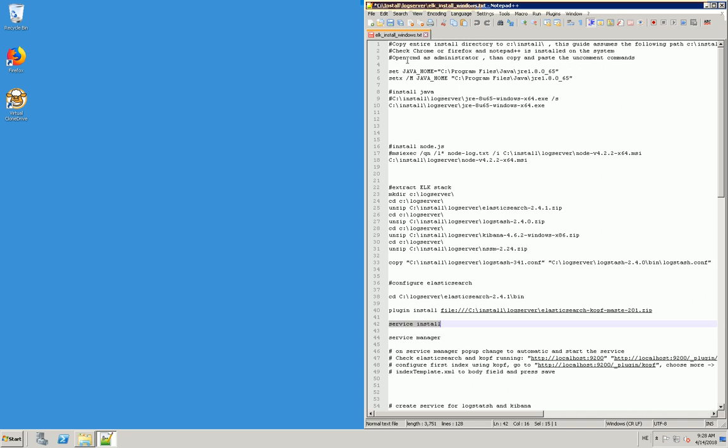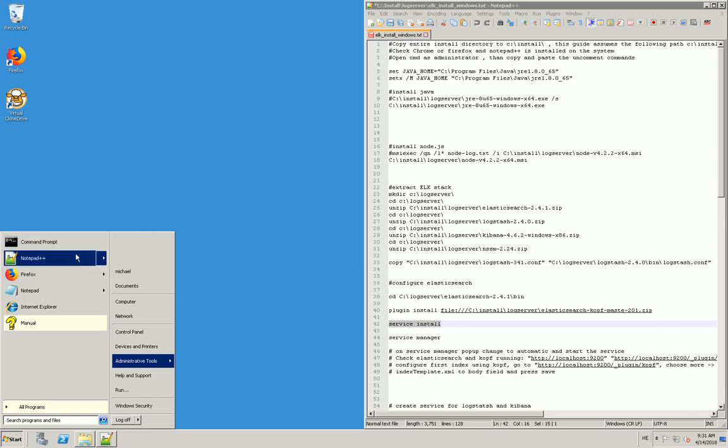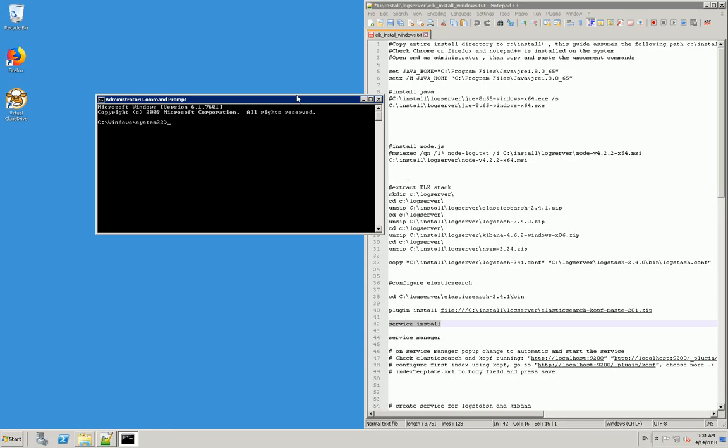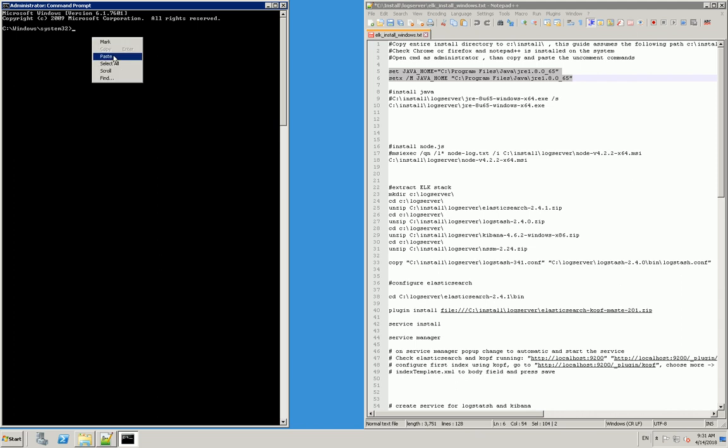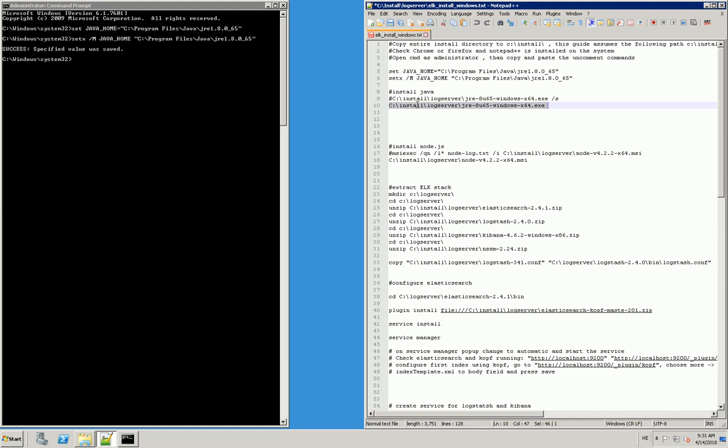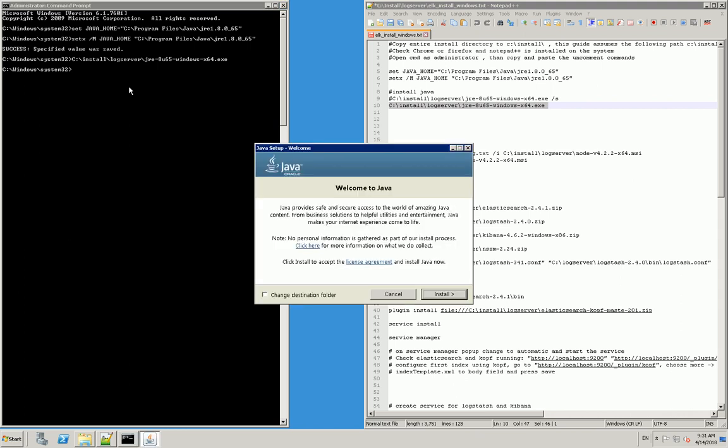Okay, you need to check you have Chrome or Firefox installed for browser and also Notepad++ for easily editing the files. So the first thing we need to do is open command prompt as administrator. Set the Java Home environmental variable. Install Java. Most of ELK is a Java applet.